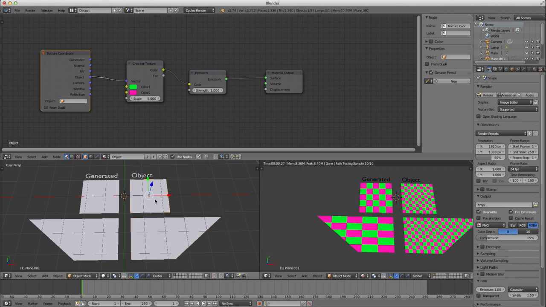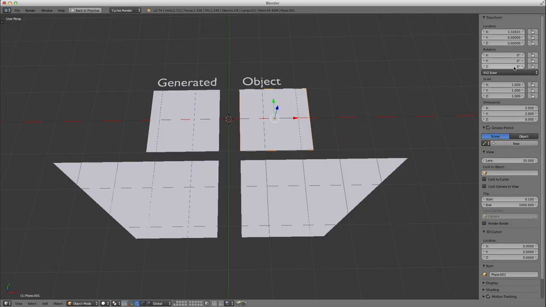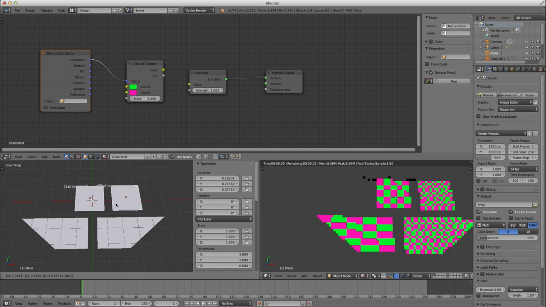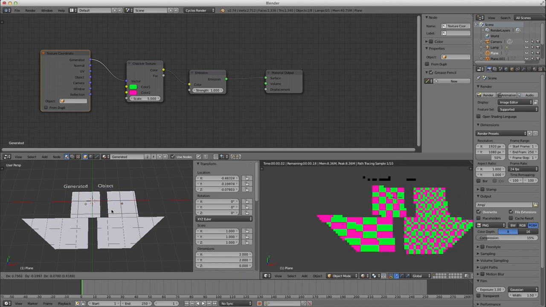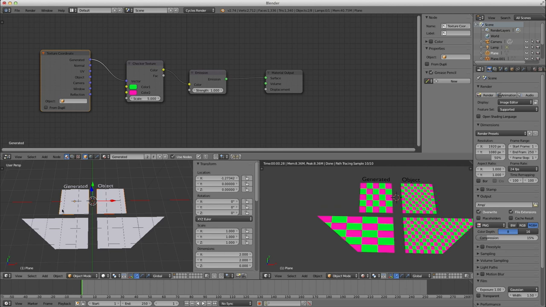Well, what does that mean? That means that the object mapping is interested in these things right here, okay? It's interested in the location, the rotation, and particularly the scale, at least in my brain, that's how it does it. Both of these, if I move them, both the generated and the object, you'll notice the texture moves with it, okay? It's going to honor that. My suspicion is that generated honors that because the bounding box stays with it. Although I guess rotating it stays with it as well.